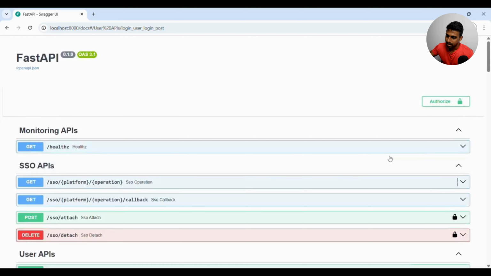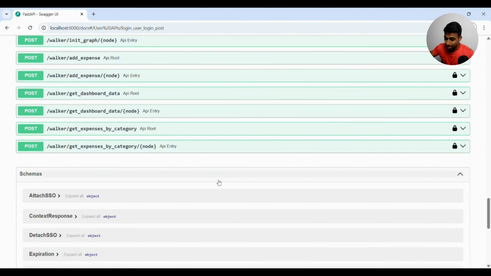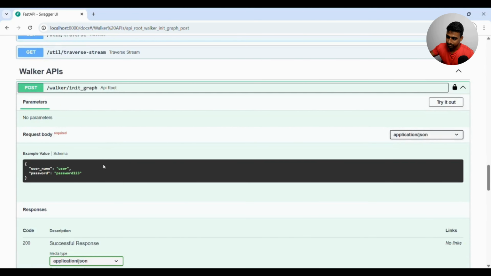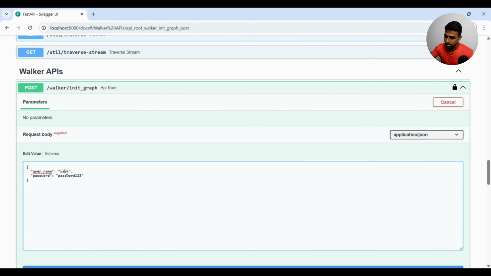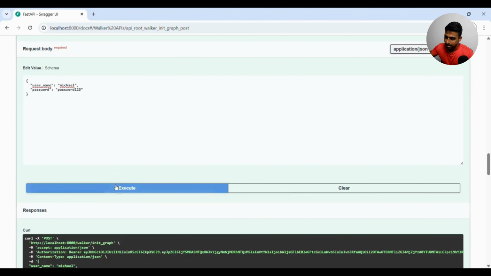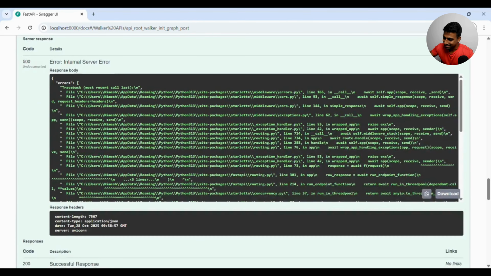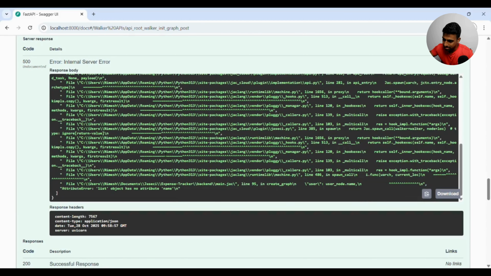And let's see. Hopefully there will be no more errors. Let's try it out. User, Michael, execute. Okay, another error. Too bad. Okay, so this time the error is an attribute error: list object has no attribute name.